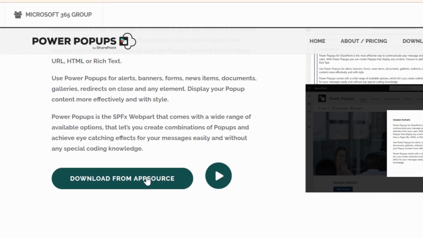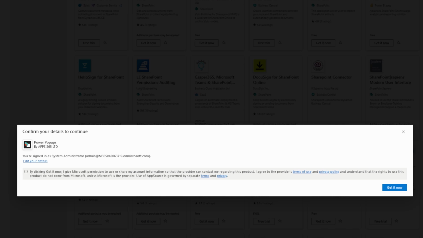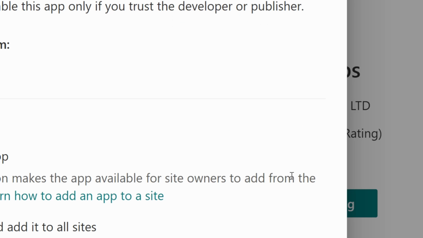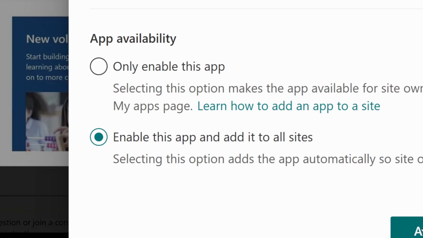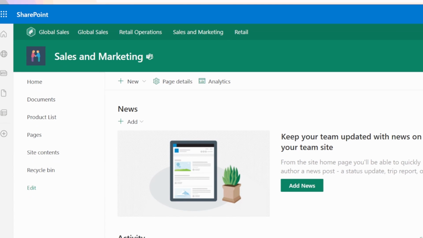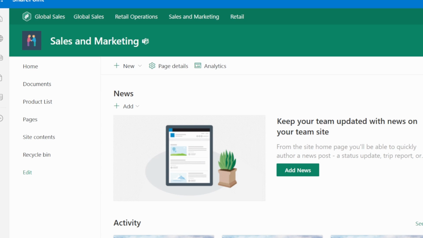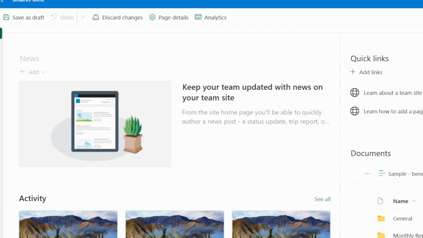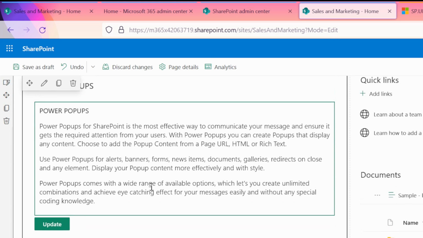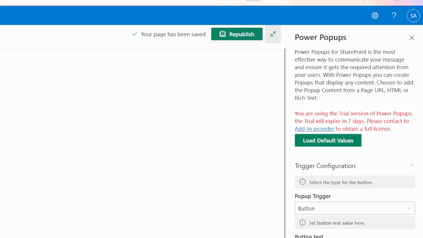Button download from AppSource and get it now. Or Power Apps app catalog. Jump here to my sales and marketing site and just click on edit. Here you search for Power Popups, demo, text, to play around. That's now a very interesting part because you go directly into the configuration of the web part. You can load default values.